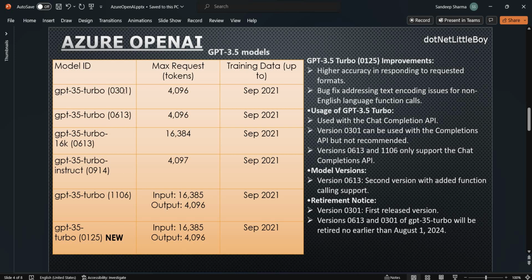0301 was the first model of GPT 3.5, and it has a limitation of 4,000 tokens. But the GPT 3.5 Turbo 16K model can handle up to 16,384 tokens in the request. GPT 3.5 Turbo 0125 is the new version of GPT Turbo 0301. It is an enhanced version of this model, with bugs fixed or capabilities enhanced.